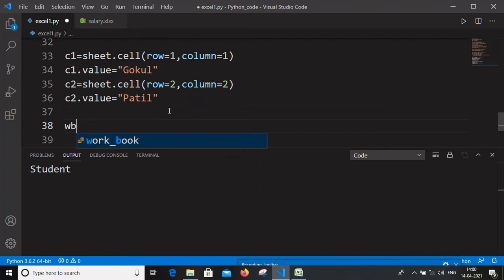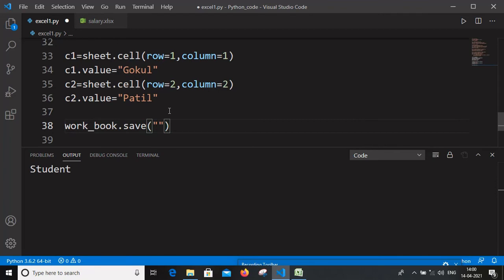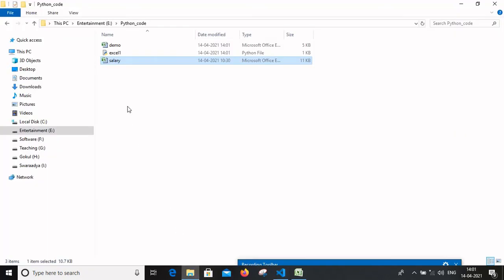Once I do workbook dot save, I have to mention the path where I want to create that file. I just want to create it under the Python code folder, and let's say the name of the file is demo.xls. Okay, so I just save the code and compile it. The same record will be inserted inside that demo file. We can check now the particular location where the file has been created. I go into that drive, and you can see the Python code demo file is created right now.